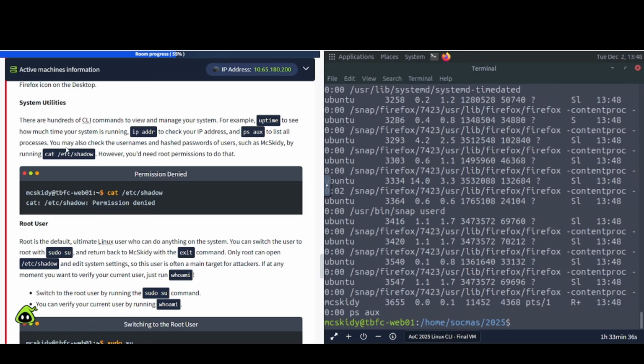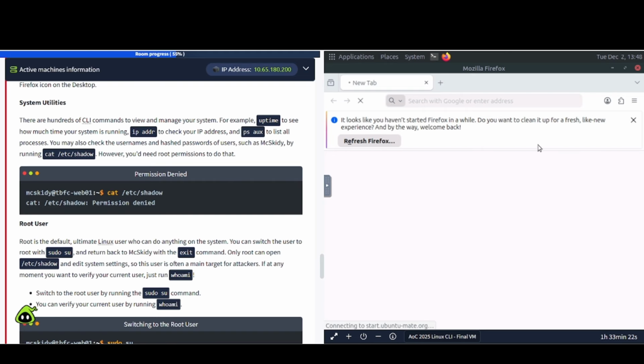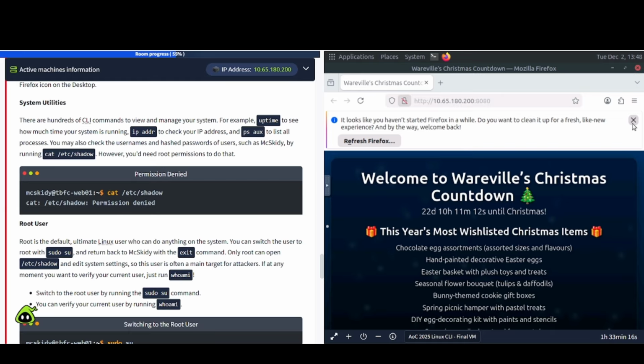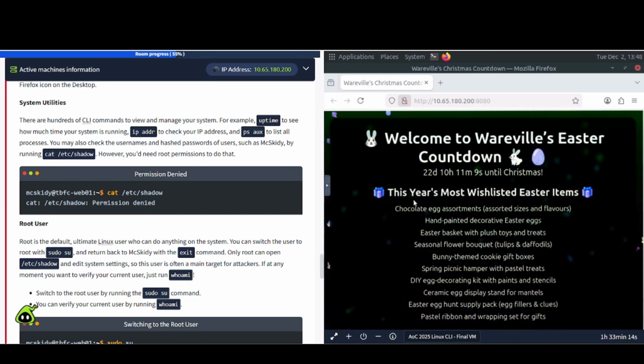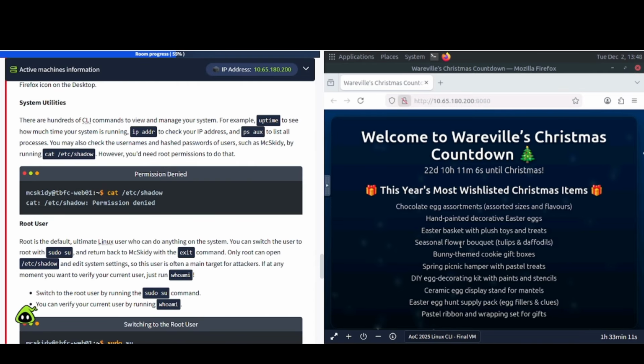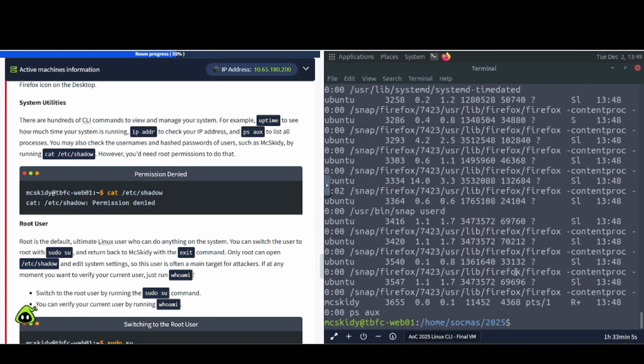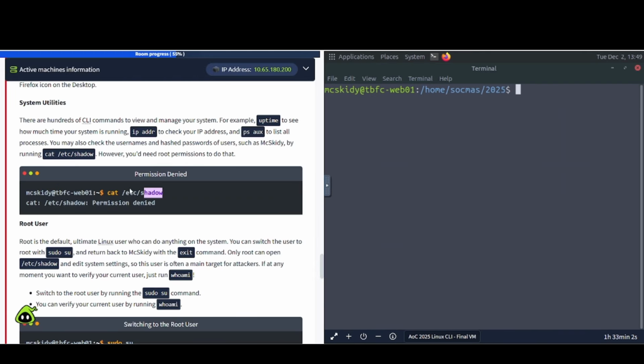There we go. You may also check usernames and hashed passwords of users such as McSkitty by running cat /etc/shadow. However, you need root permissions to do that. All right, so if you try to do cat /etc/shadow, you're going to get permission denied. It looked like Firefox may have opened up here. Let's see. It's going really slow. All right, welcome to Werewolves Christmas Countdown. 22 days, etc. Okay, interesting. I wonder if this is like a hint for a side quest that you have to look at. But let's go back to our terminal here and clear this out. So if we're following along here, as you can see, we're just a regular user, we're not root or anything. And if we try to do that, permission denied.